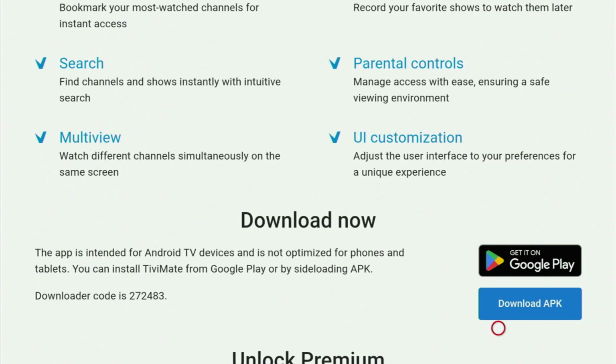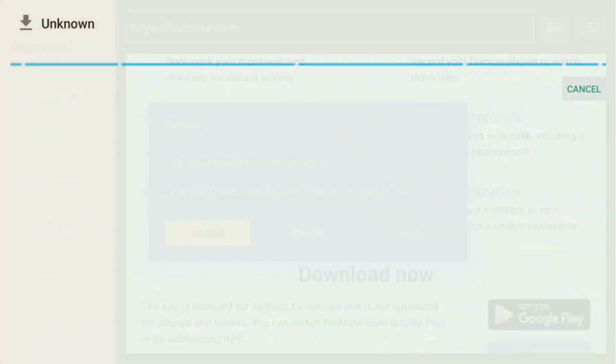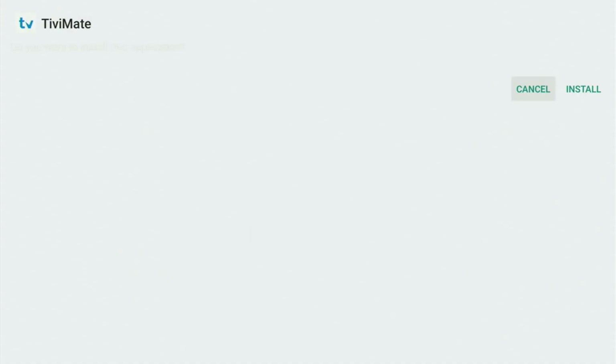And then when this web page opens, we have to scroll it down until you see that blue download APK button. That's exactly what we're looking for here. Click on download, and now the download of the app will start. Usually it does not take long, but of course it all depends on your connection speed. Then just click install and wait a bit until the app gets fully installed to your Firestick device.